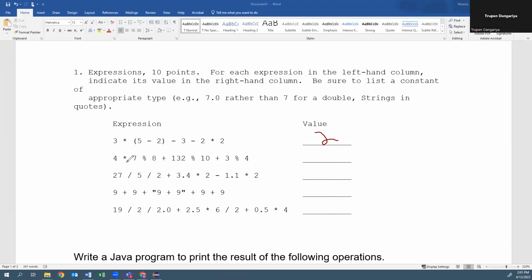Which part did you solve first? Multiplication and mod have the same precedence. We will go left to right, right? Students who got 9, 4 times 7. That's what you did? What's the answer? 28. Can you say it loud? 28.